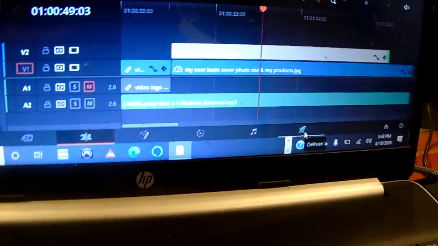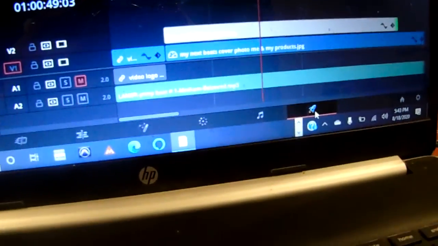Anyway, that's how you do that, and it is still playing with the text on there. You can change the color, whatever. And moving on. So, after you get all that done, you're going to want to go to this rocket. Go to the rocket that is called Deliver. And click on it.